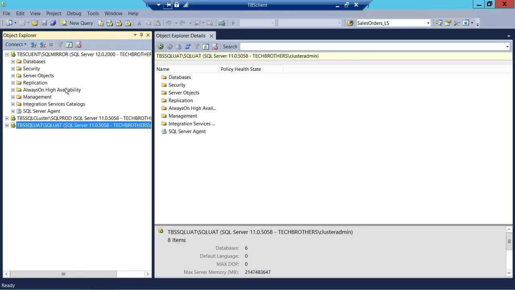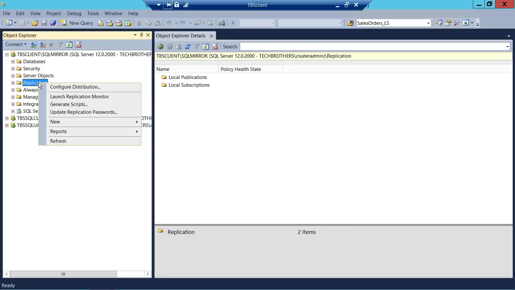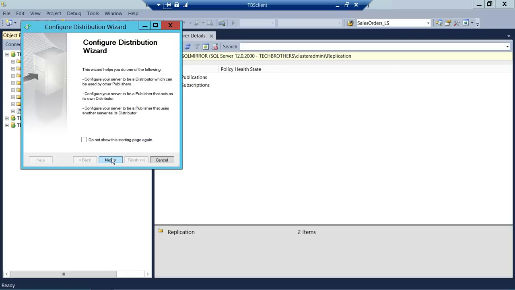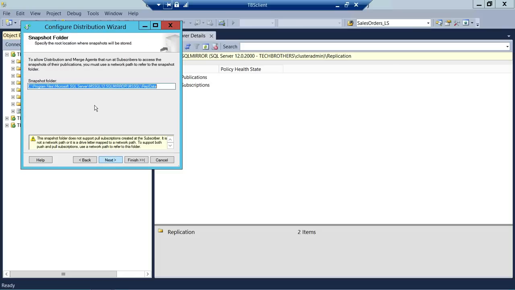So let's go ahead, and first thing, we need to set up every instance with its own distributor. So configure distribution, click next, and these are the folders that I was talking about. When you select your user, that user particularly needs to have permission to read and write these folders. Even though the snapshot is not there in peer-to-peer replication, you cannot initialize your replication using snapshot. That is again another limitation of peer-to-peer replication.